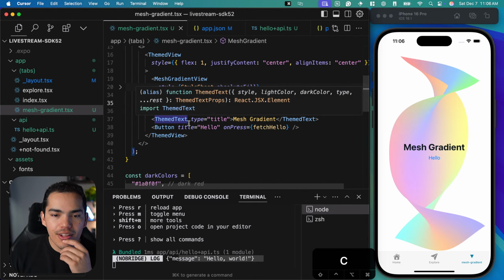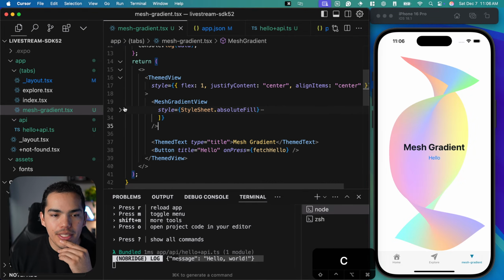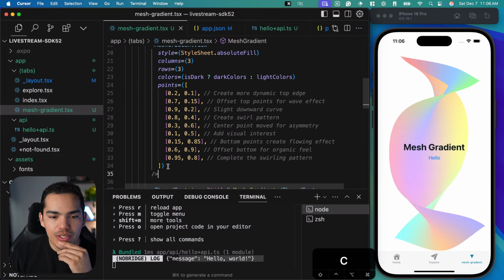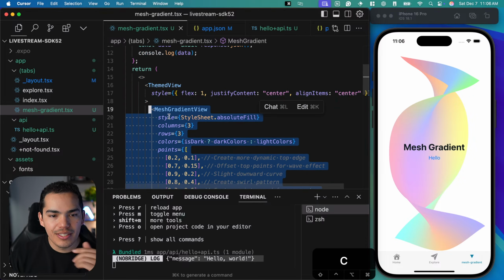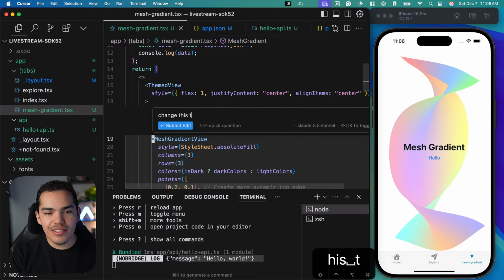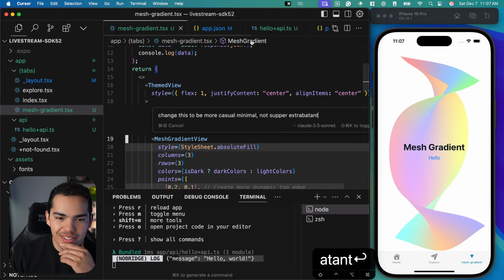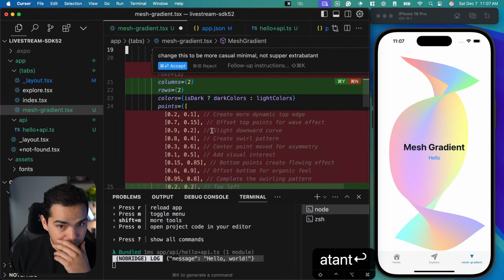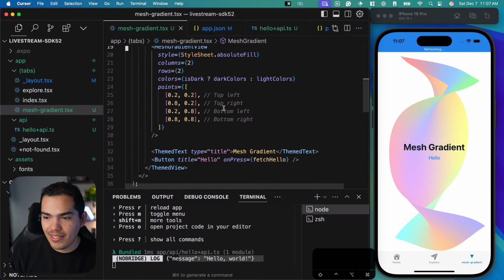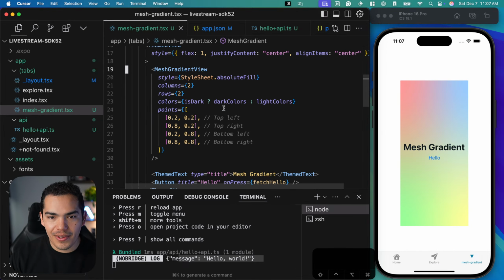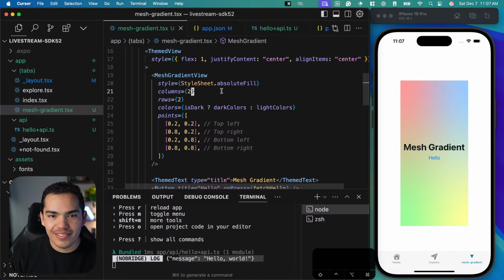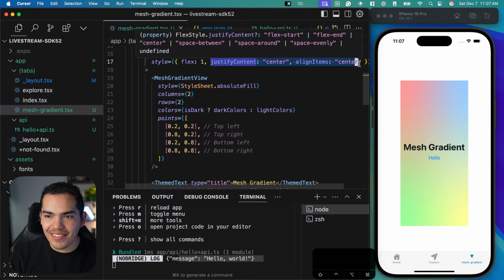So yeah, let's try to create a chatbot, but let me change this to be more casual, minimal, not super extravagant. How do you write extravagant? Not sure if that's correct. Yeah, let's accept whatever. Cool. So this is pushing everything to the center. That's why.